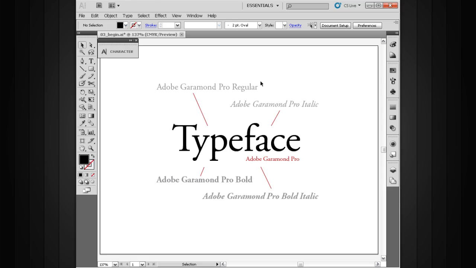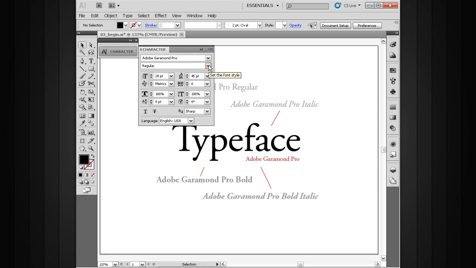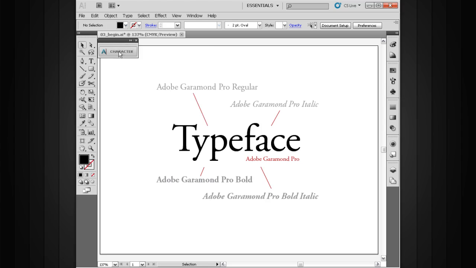There are many more type styles available in typefaces, oftentimes, than what you see in front of us here. We may have things like condensed, oblique, extended. These are all different type styles that you may encounter in different typefaces. Now again, if we come back over here to our character panel, this second drop down box is where you choose your particular type style. Now let me go ahead and jump out of this panel really quickly here.